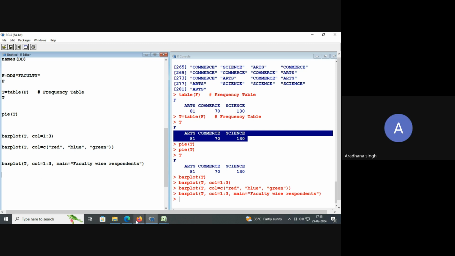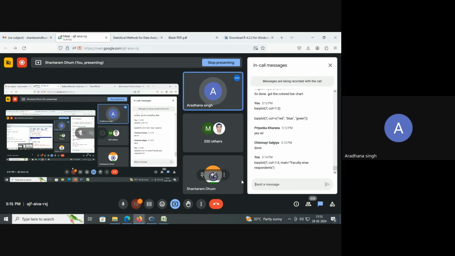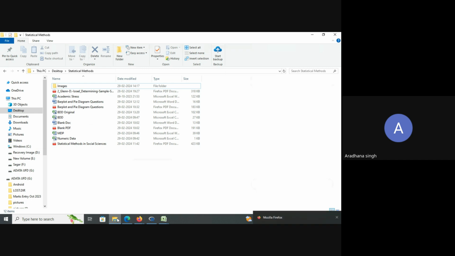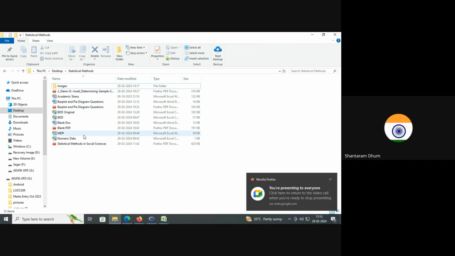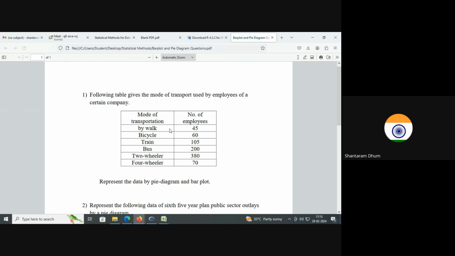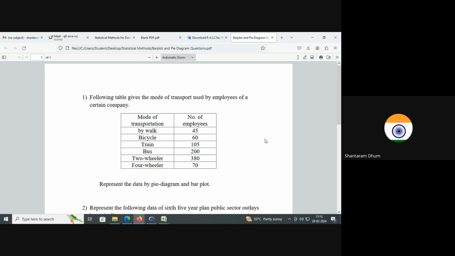Sir, can we directly give the data like arts is 81, whatever the data is there? If we directly give the command, can a pie chart still be made? Yes, yes, ma'am. Let me just show you. Are you able to see the PDF file?